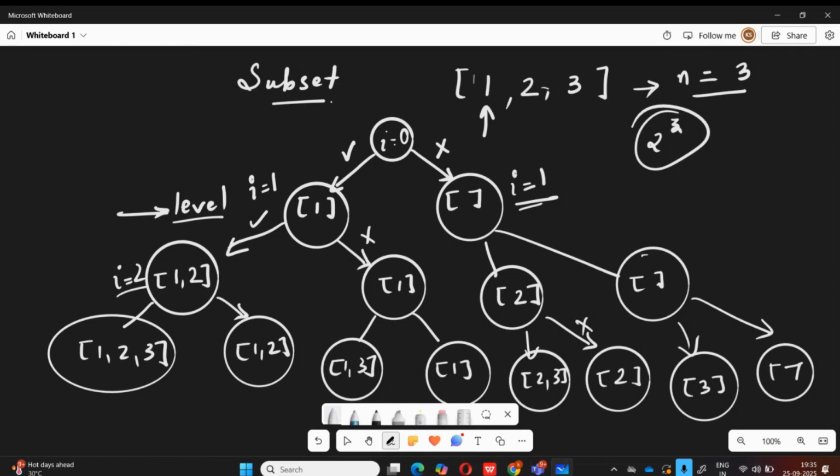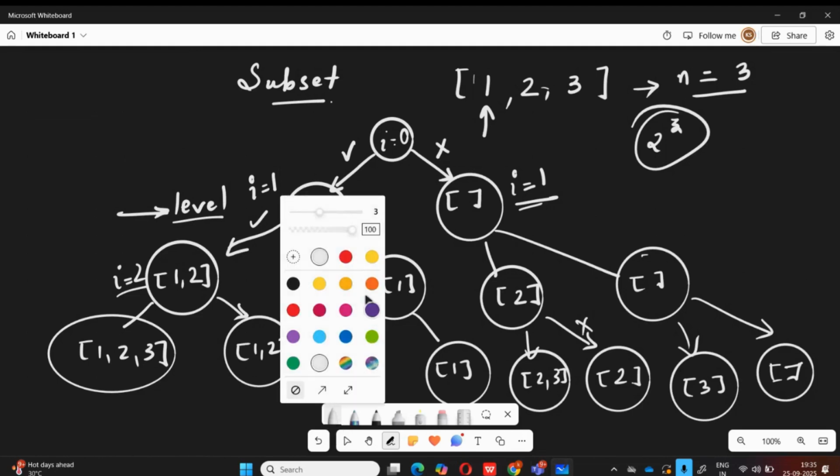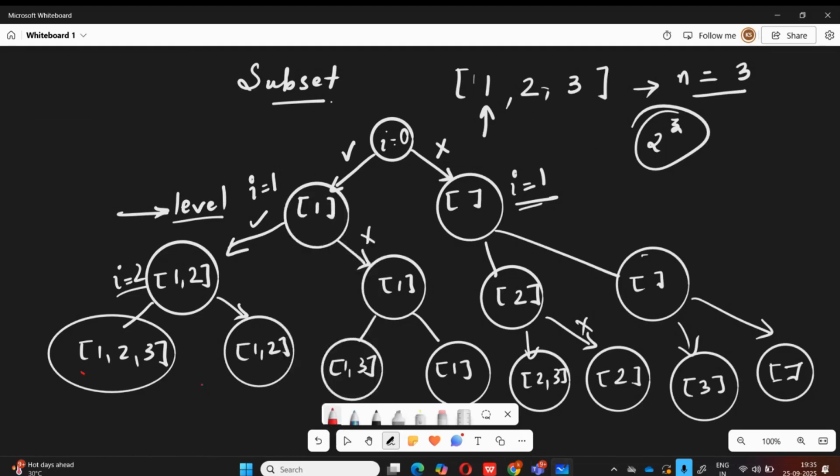And these final states, if we collect all of them, will make up our superset, right? That is containing all of these states. So this is your subset problem. So I think that this is clear.